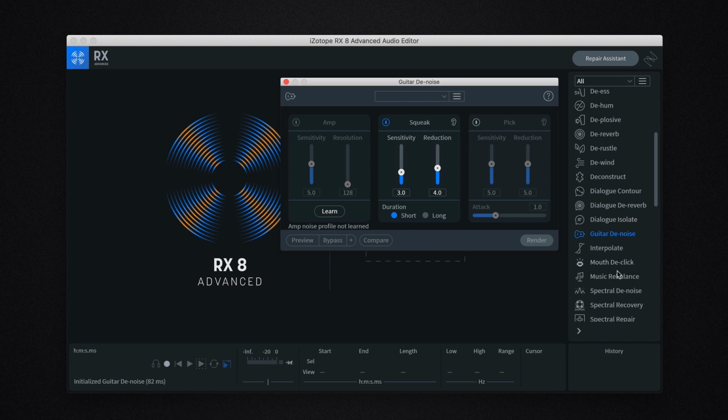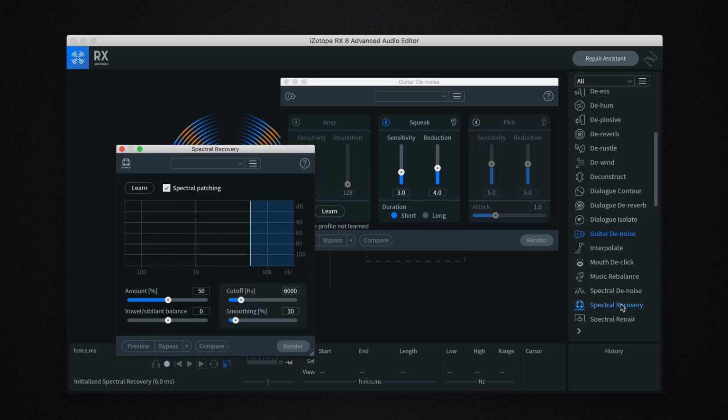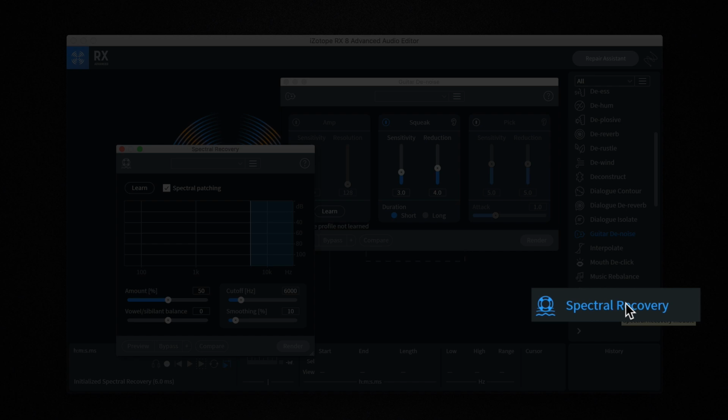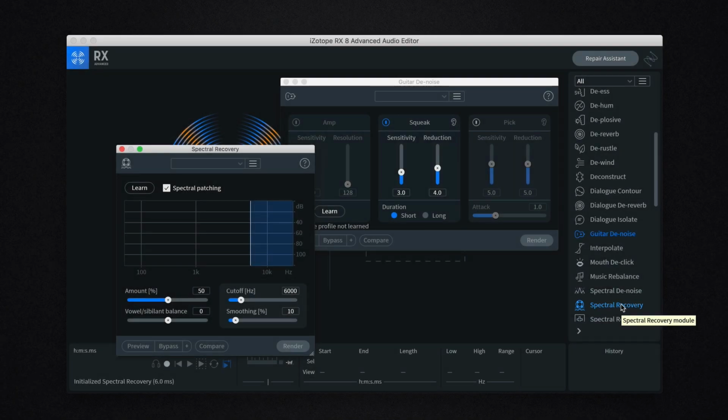Now, another new tool that we have is the Spectral Recovery. So this is a pretty interesting one for 2020. It allows you to restore audio quality from overly compressed files from, say, the internet, or maybe from a phone call, a Zoom call, something that's just not going to have a lot of depth and clarity to it to begin with. It helps make it better. So we're going to test that out as well.